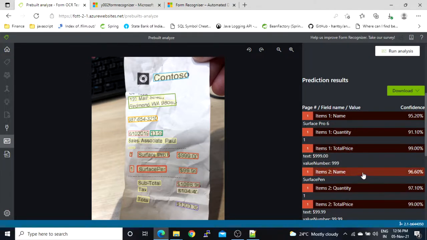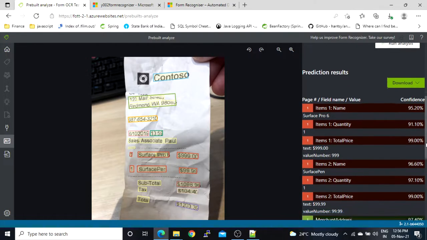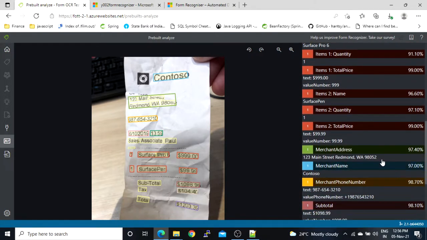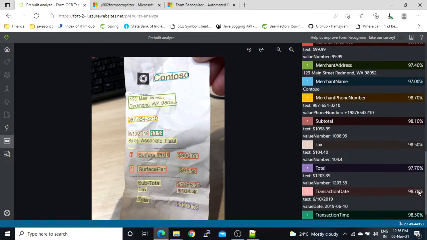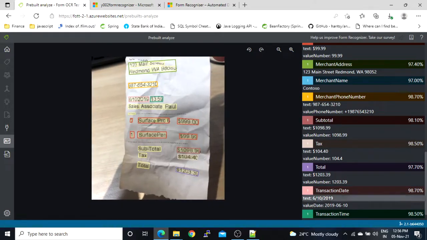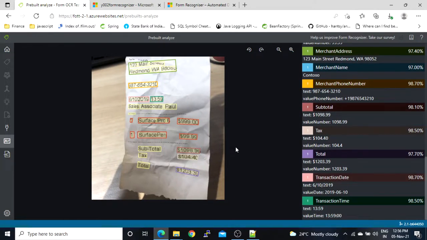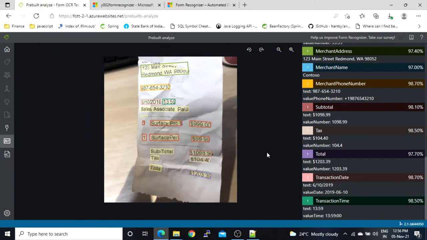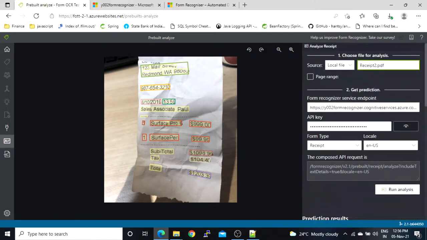Item two, Surface Pen. Then quantity, then total price. Then we have address, then merchant name, phone number, subtotal, total. Then we have transaction date. Yeah, it's correct. Okay. Yeah. So everything looks good. Okay. Let's go back.